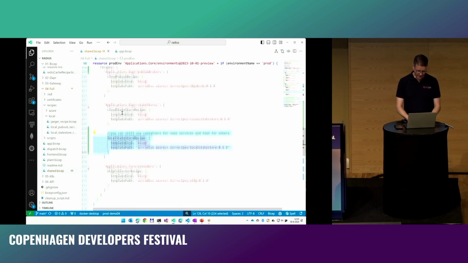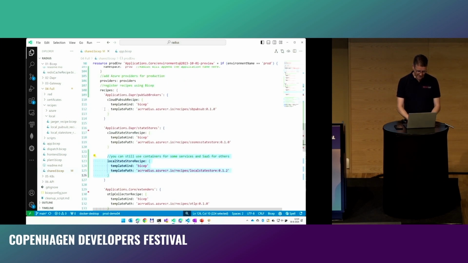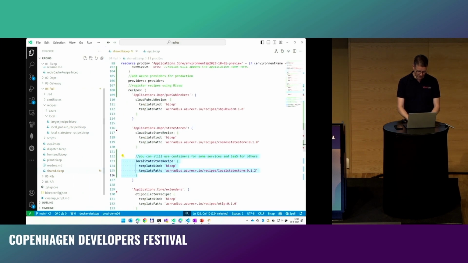Right. Okay. Let's see what a recipe actually looks like, because I've been talking about them quite a while, but now you know that there are cloud resources and local resources. Let's say I will use PubSub.